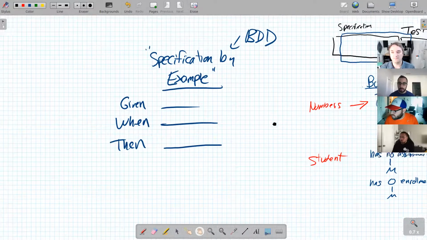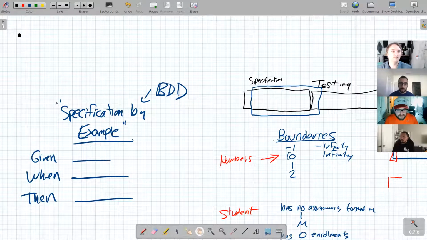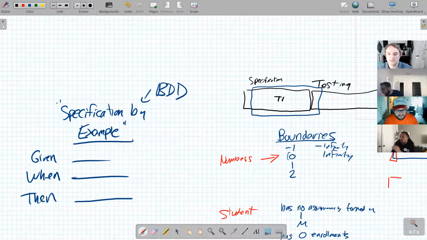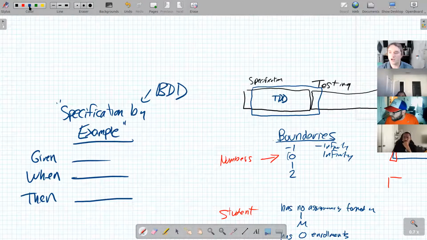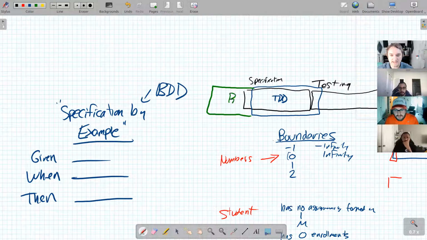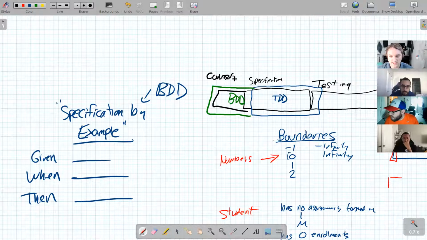And this is where BDD even encompasses more than TDD does. So if that's TDD, BDD isn't a replacement for it, it's an extension of it. BDD also includes these conversations you're having with the stakeholders.